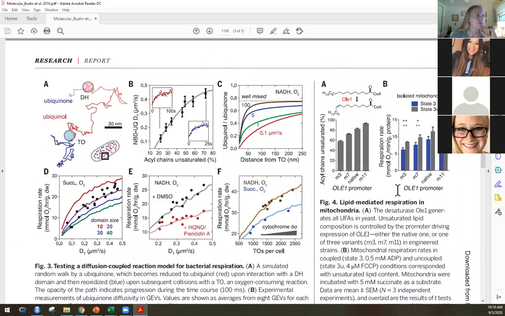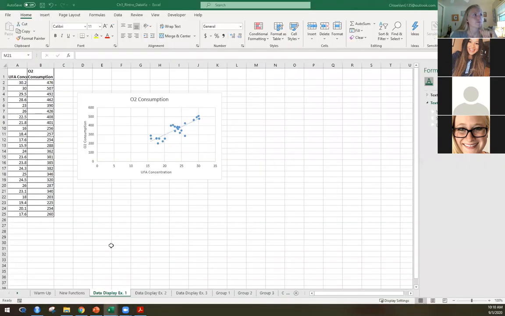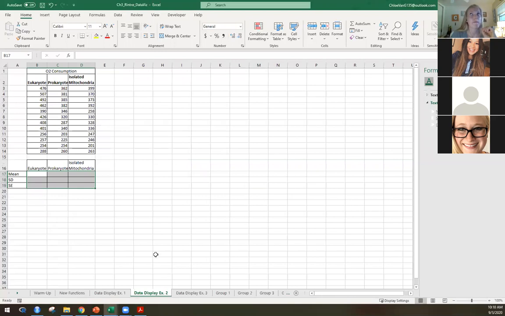We also have some similar scatter plots in here for our eukaryote. As you increase the unsaturated fatty acid in your eukaryote, you're also going to increase your respiration rate. All right, so let's go ahead and move on to the next example here. So we have data display example 2.